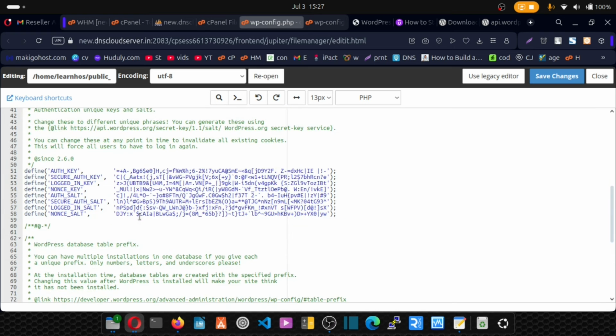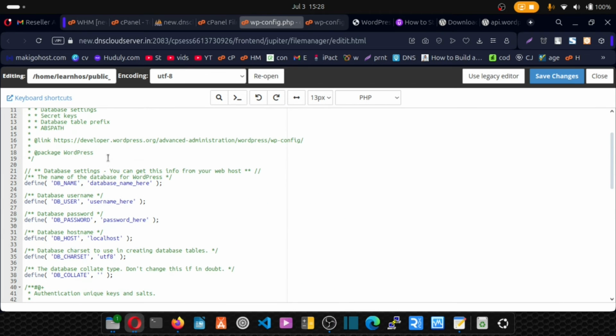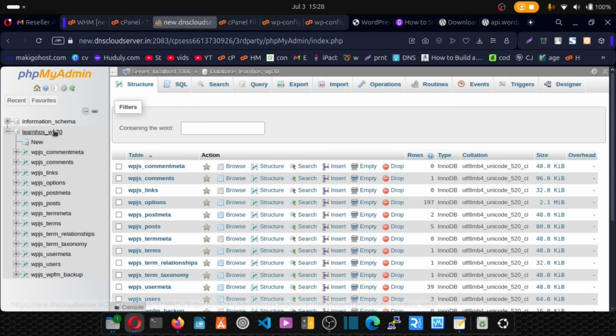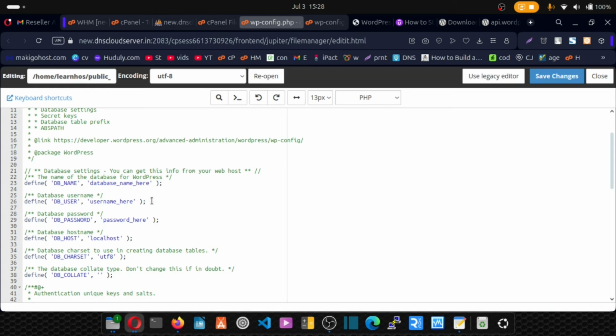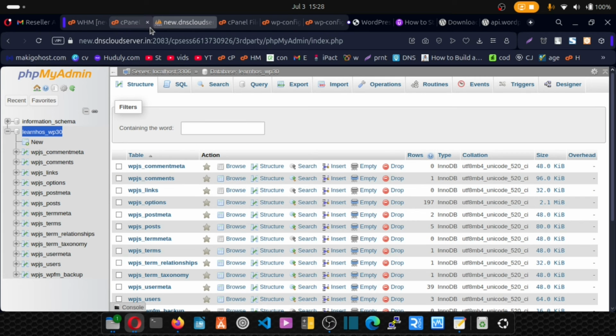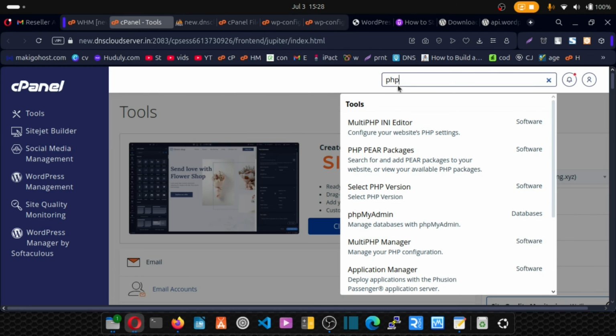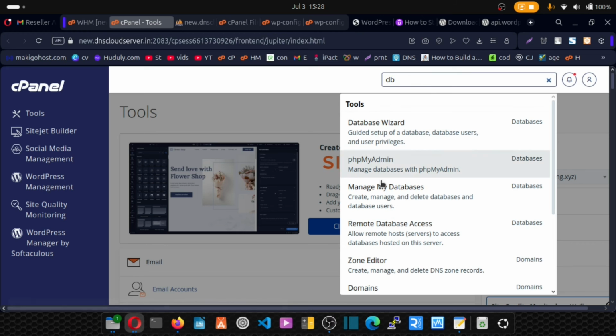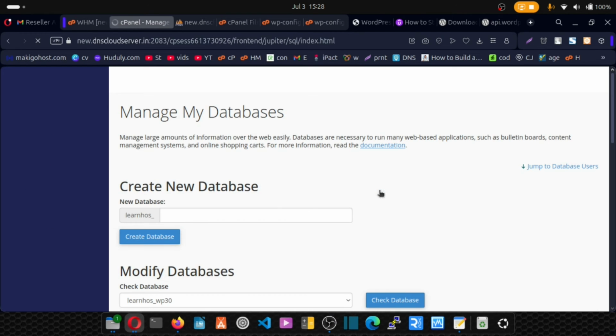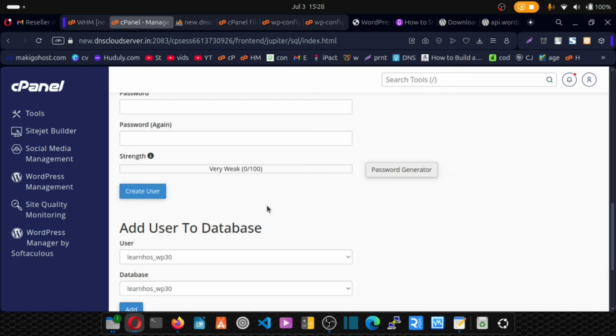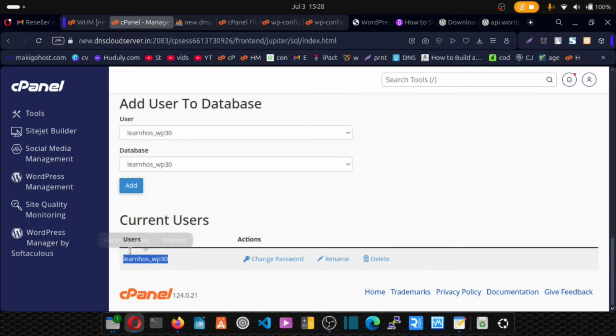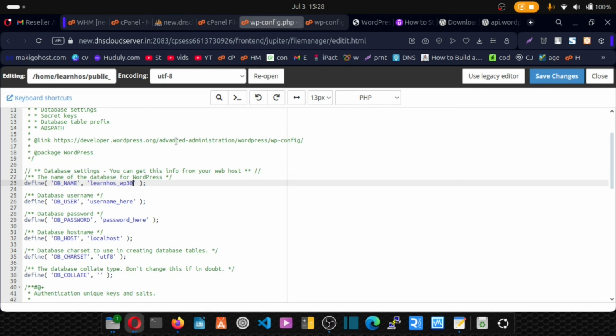Next, we have to enter their database details. I'll copy their database details. The database name is here. I'll simply copy that and paste it here. That's the database name. Database username: you can find that by going back to database. Come here and type db, click on manage my databases, scroll down and then go to user, which is here. So this is their user. Copy, come and paste it here.